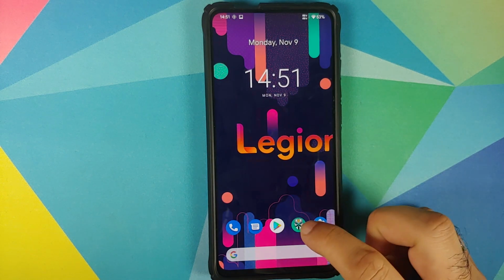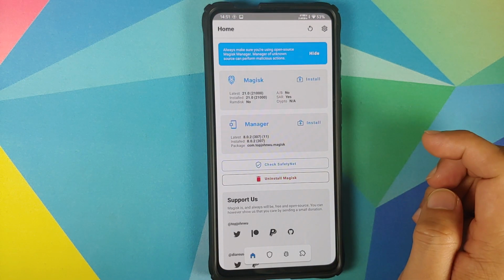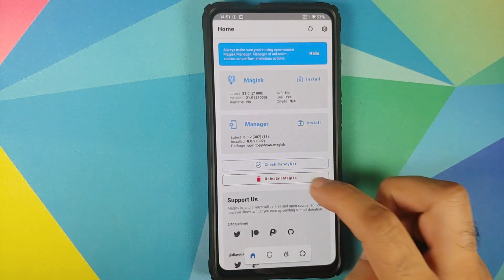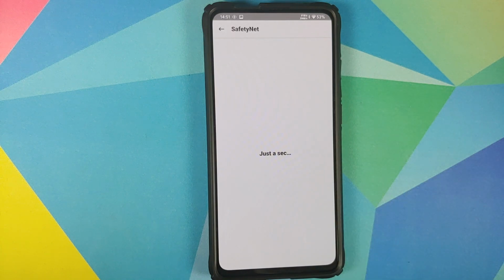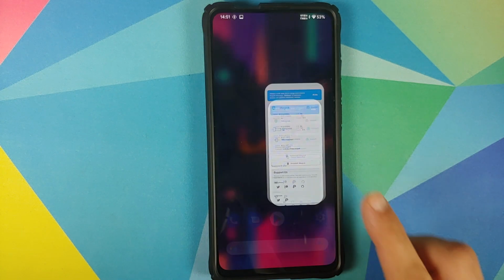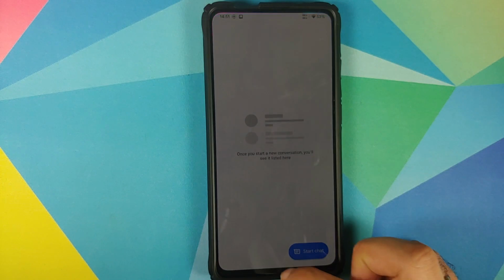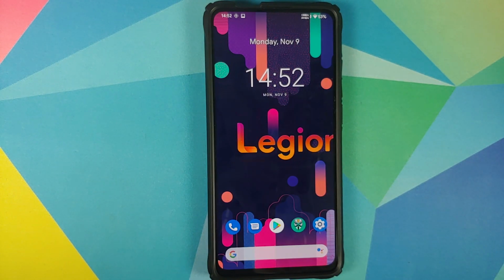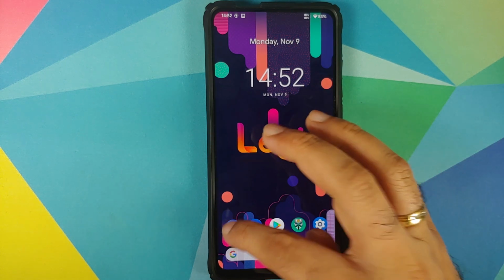In terms of safety net, it is not going to pass out of the box. However, once you root your device and then you enable Magisk Hide, then we can check for safety net one more time. And as you can see on your screen right now, once you root your device and enable Magisk Hide, safety net is going to pass, which means you should be able to use your banking apps without any issues. In terms of gestures, animation, smoothness, here it is.